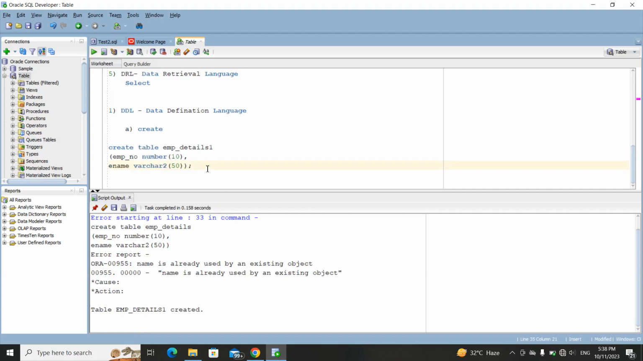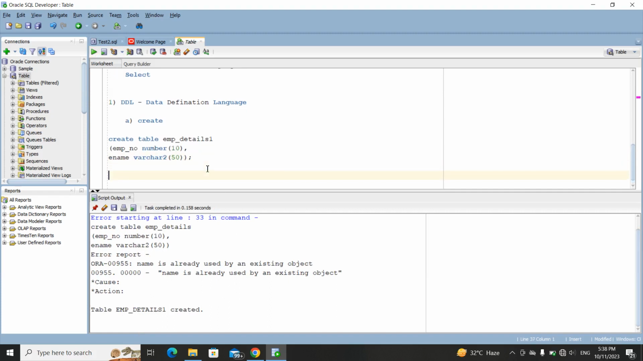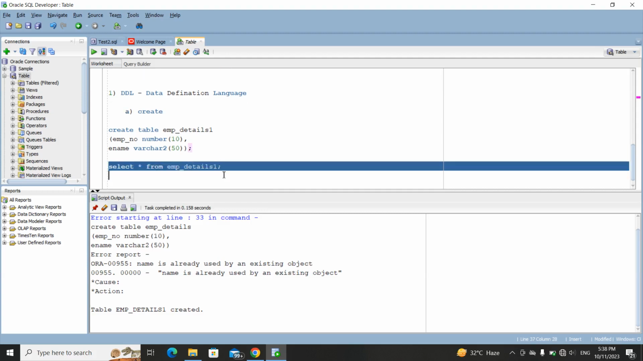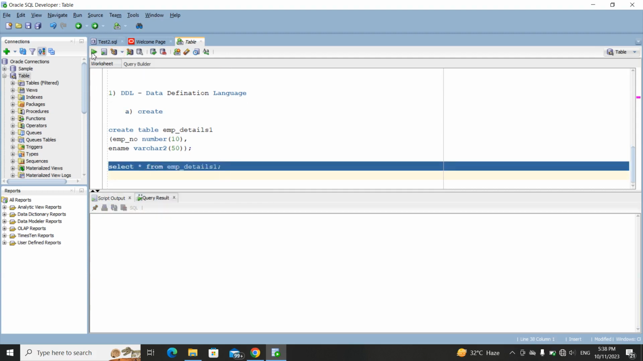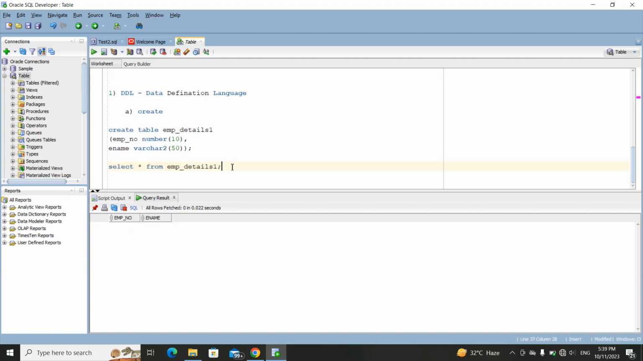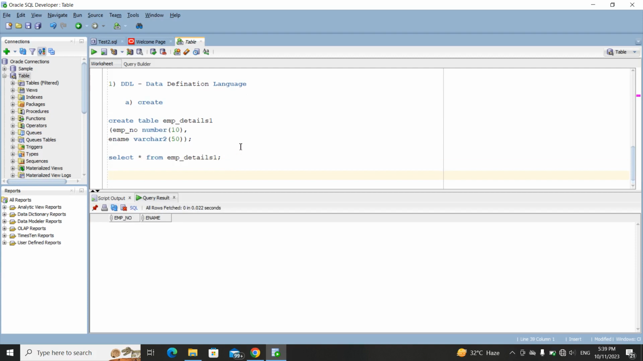So how to see the table? Select star from emp underscore details 1. So you can see the table which is created. So this is the table. So emp name and emp number, there are two columns. So this is command number 1, which is the create command. So likewise we can create a table. Already we have explored this create command in much detail, so you can go through the previous video.